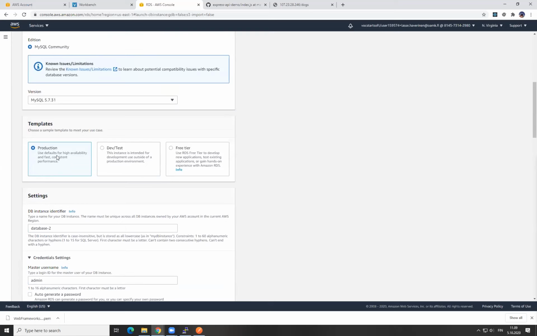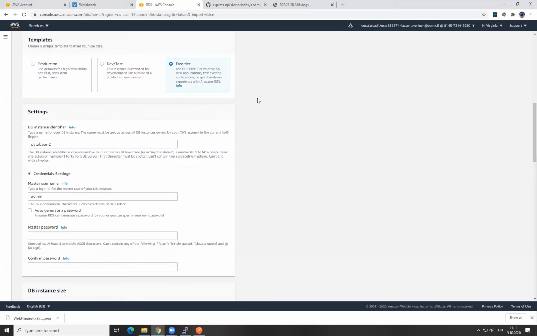Then what kind of template? These will pre-configure some of the settings. I'm going to choose this free tier. This is good for developing new applications. For example, this production version sets that, okay, it's high availability and fast. So Amazon will make sure that there is always a database available, and they will configure it so, but that costs money. So I'm going to go with the cheap free tier version, which is just fine.